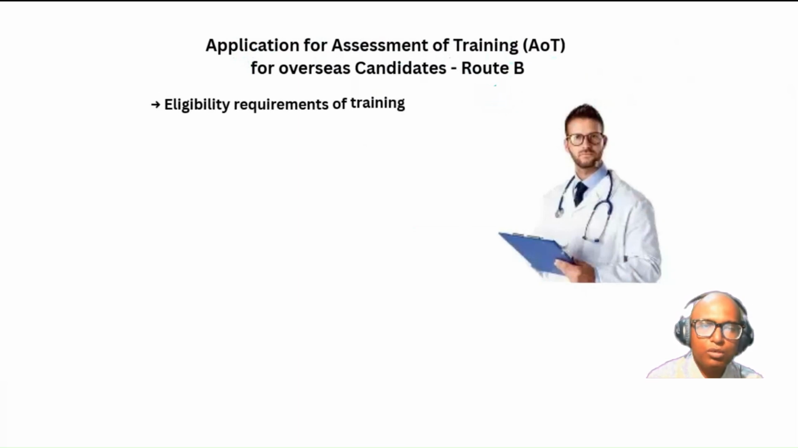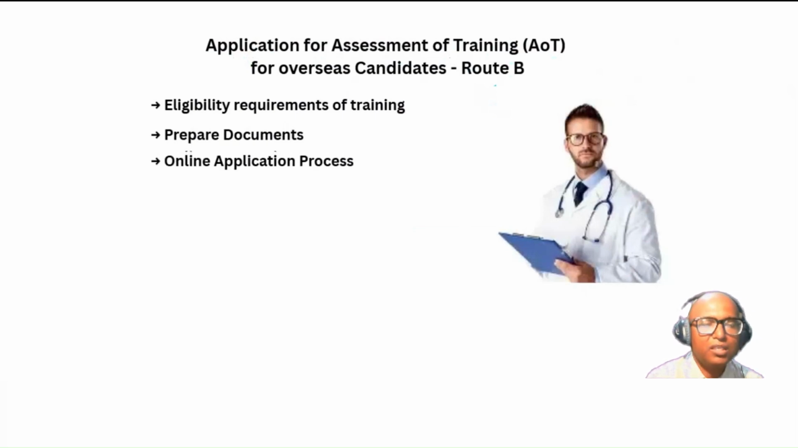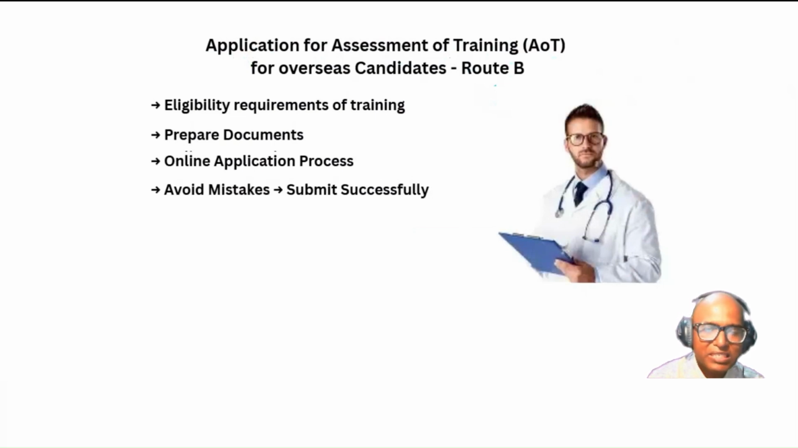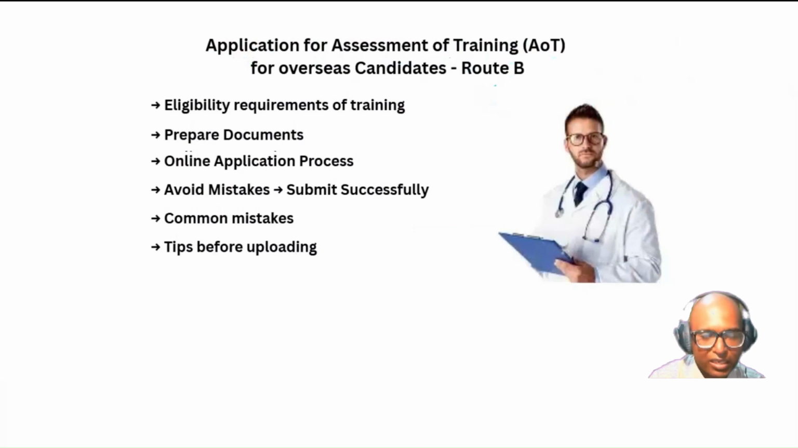Okay, so basically what we are going to discuss is about the eligibility requirement for the training, then what are the documents which are required for application for AoT, then step by step application process, that also we will discuss. Then how to avoid the mistakes and how to submit the application successfully. What are the common mistakes which are done by the candidates, and there will be certain tips before you upload your documents. Okay, so please watch this video till the end. Okay, and we will also discuss certain frequently asked questions by the candidates.